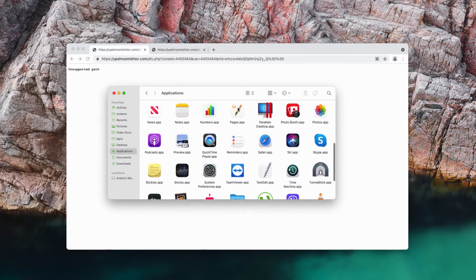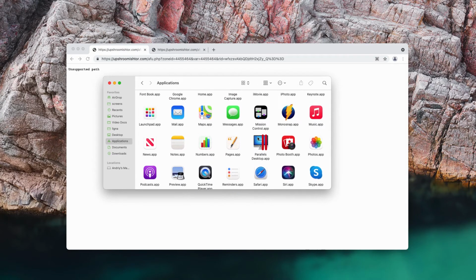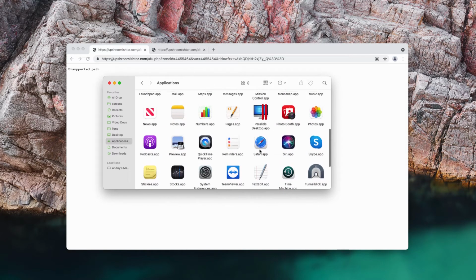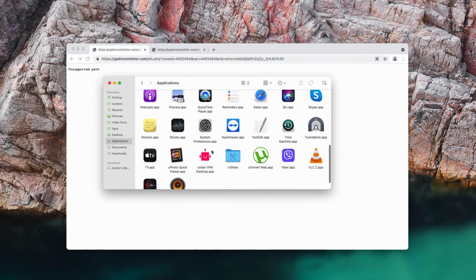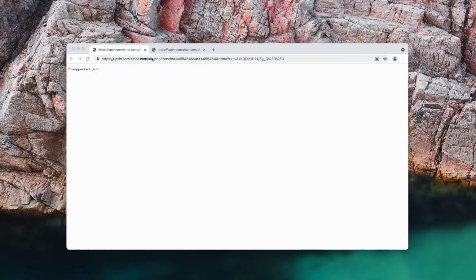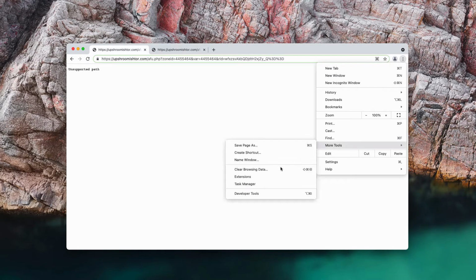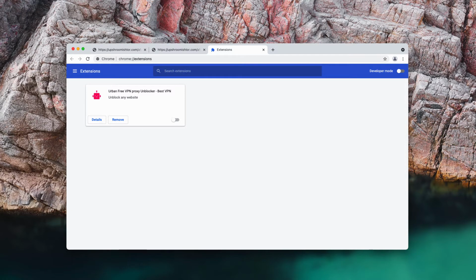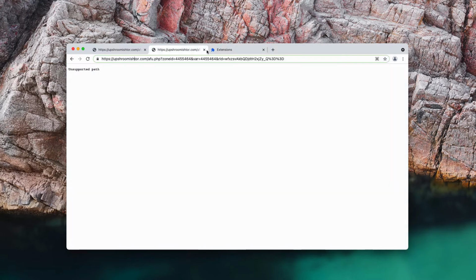First thing I recommend you to do is to check the list of your available applications. And if you detect some suspicious items here on this list, get rid of them immediately. Also, consider checking your browser extensions and delete those extensions that are not familiar to you.